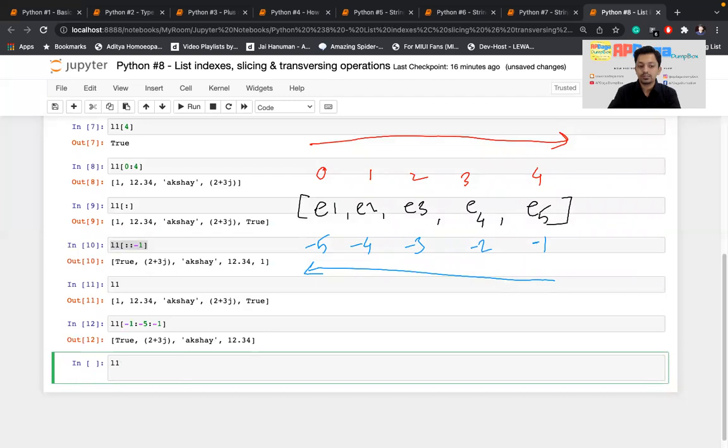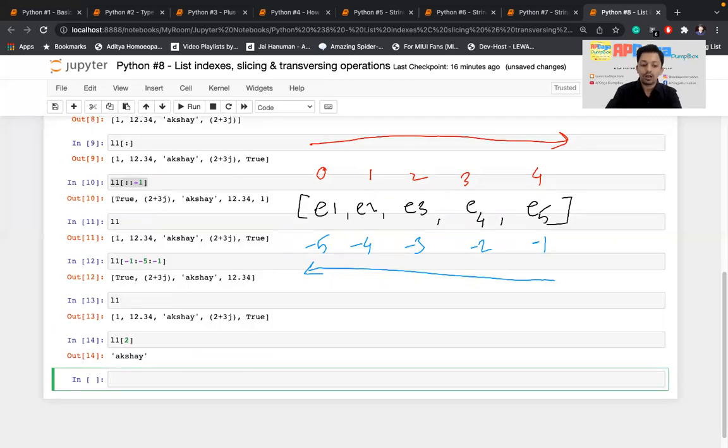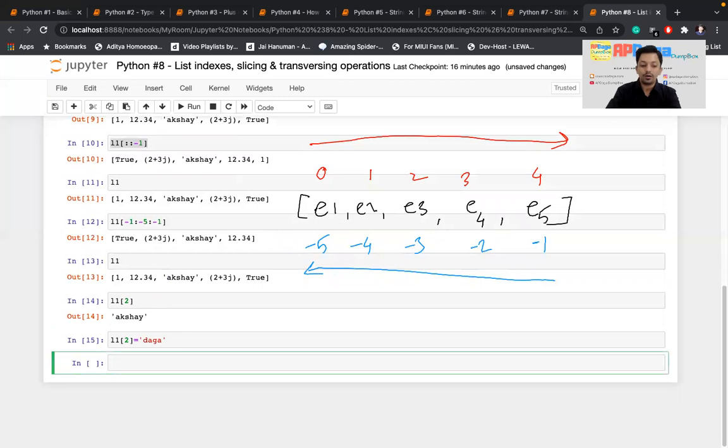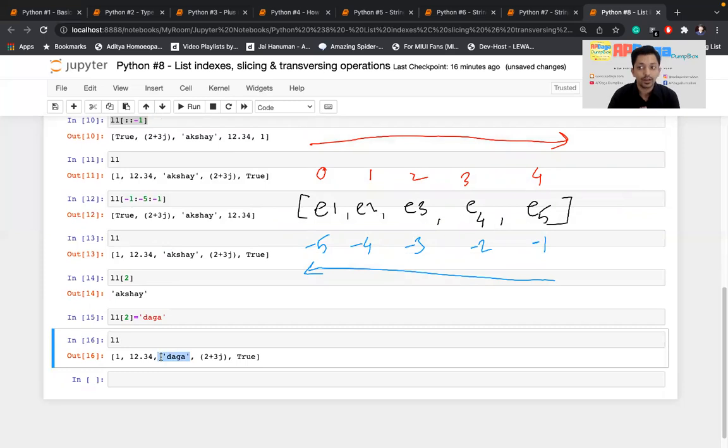How? I'll show you. This is L1. Now I'll modify the element at the second index, 0, 1, 2. So L1 of 2 is Akshay. Now I assign the new value to L1 of 2, that is nothing but Daga, and I am again printing my L1. So you can see this value is now modified. Now don't get confused, I haven't modified any string variable. I have modified the complete element as it is.